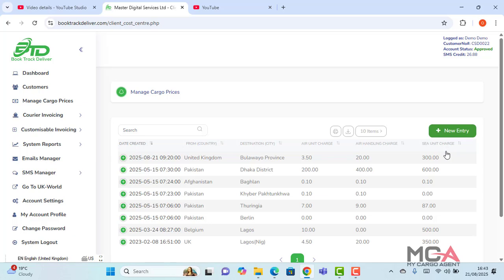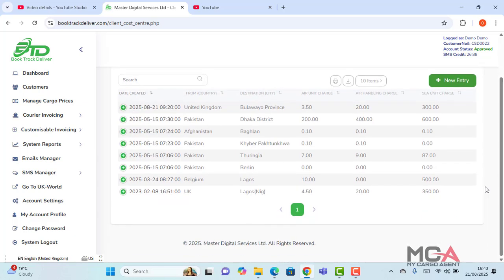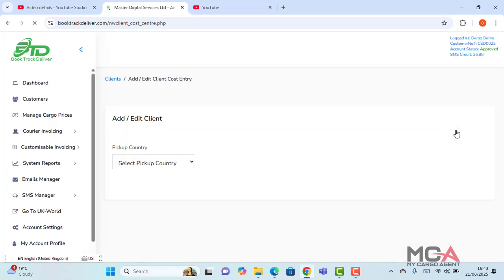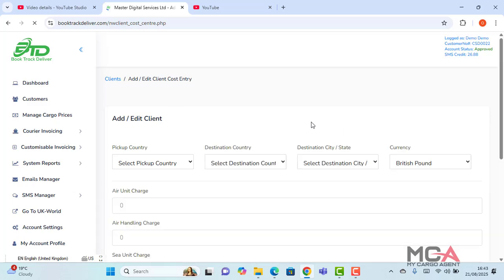So what we'll do here is we will just give you a view of how to input a new entry. Okay, you now have a new entry. On this interface, I want to add edit cost entry. Not clients, it's cost entry. So add edit client cost entry.